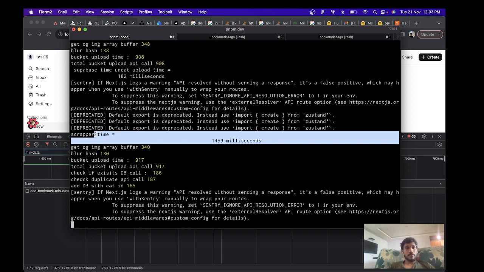But yep, this is how we analyze which asynchronous tasks are taking how much longer, and based on this I can prioritize what I want and what I don't want.